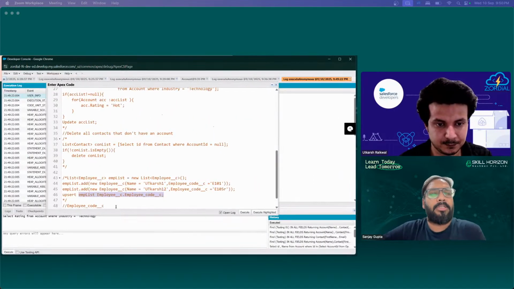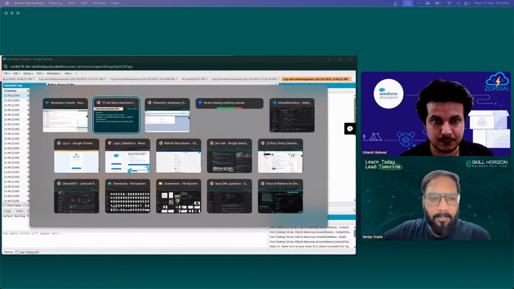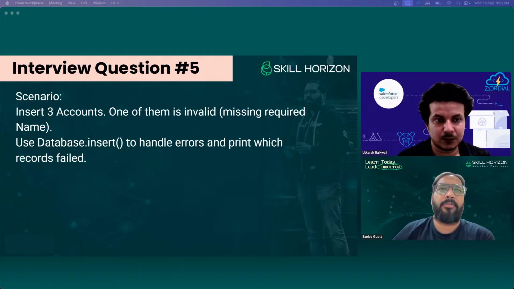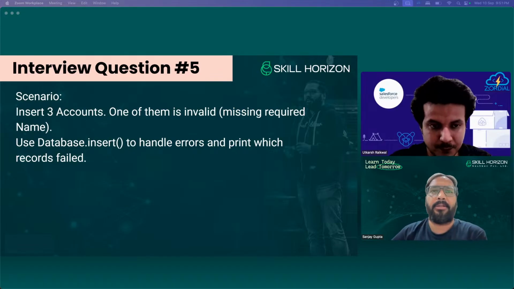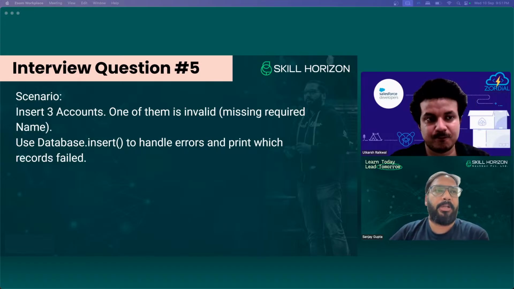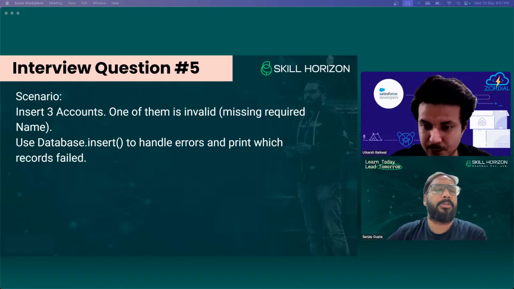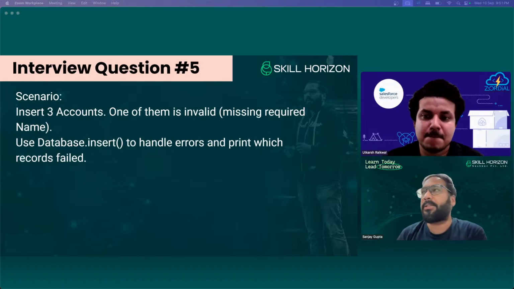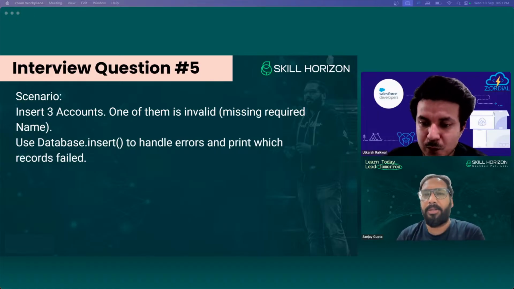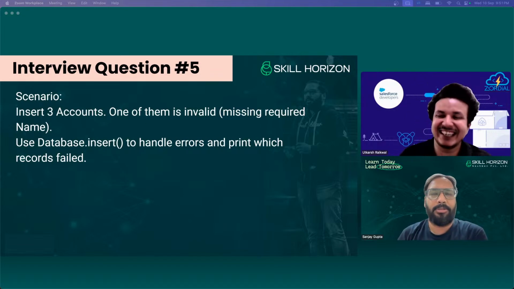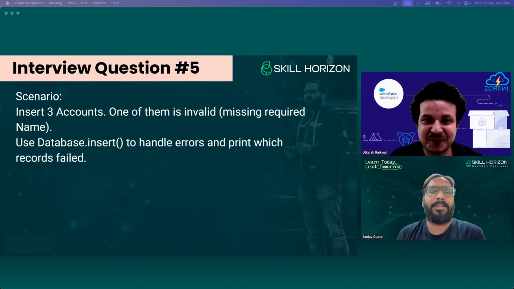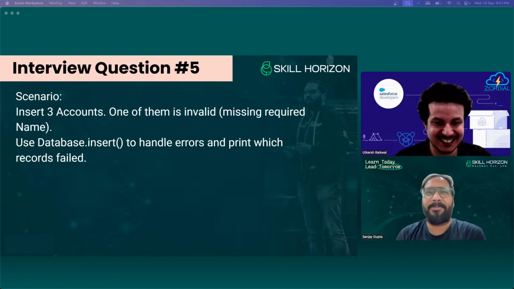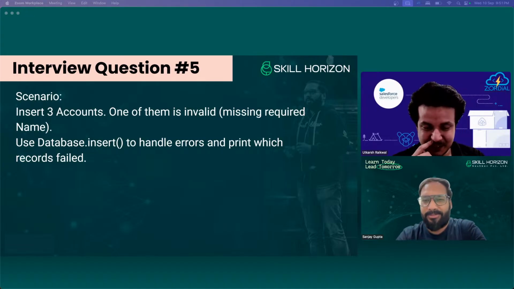So let's jump on to the last requirement. You need to insert three accounts, two valid and one invalid, missing the required field Name. Then use Database.insert to handle errors and print which records failed. This scenario I actually demonstrated today itself, so I hope many of you went through that hands-on challenge. Sometimes we attend something and then in the interview we face the same requirement. So try to solve this one.